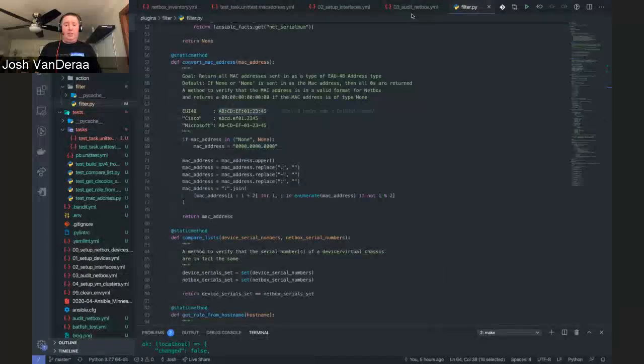And lastly, what I want to show about filters specifically, and this is something that took me 20-30 minutes when I was first learning filters, is how to do this. What if I want to send more than one piece of information into this Python module? So I've got this compare list where I'm going to compare the device serial numbers to that of the NetBox serial numbers. So we've got two different arguments coming into this method.